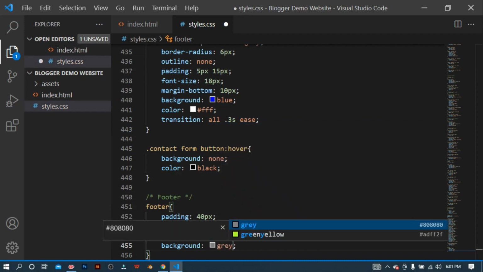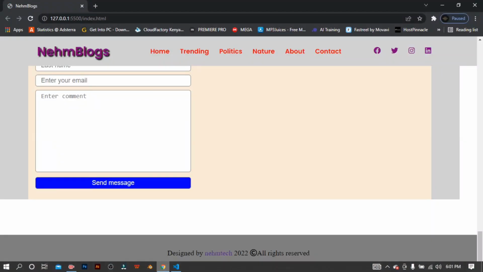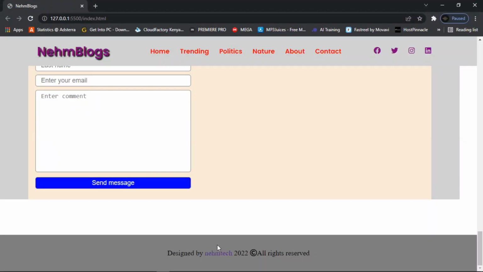Gray. And then let me save, and I'll see some changes. But now the text should be white. What do you think guys? But now let it remain the way it is. But now for this name tag, I'm going to change the color.